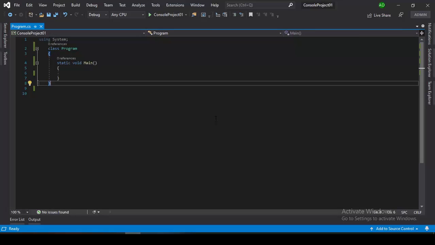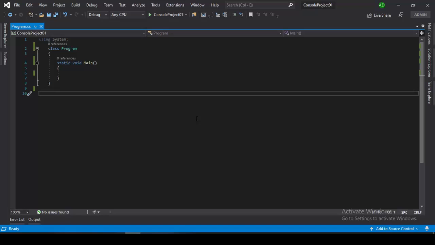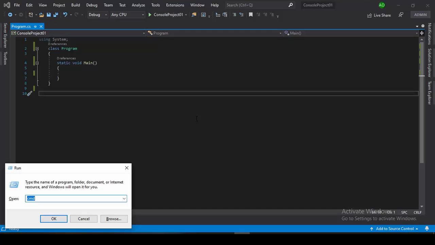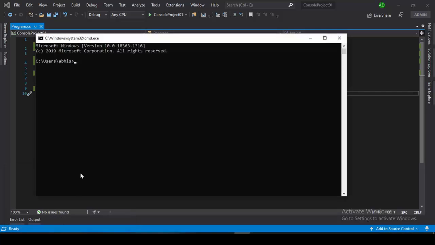Now, what do we want this program to do? I want this program to print a very simple message on your console screen. If you are wondering what the console screen is, it's nothing but your command prompt window, which you can get by typing cmd in Run. Type cmd, press Enter or OK, and yes, this is your console screen. You want the program to write a simple message on this console screen.